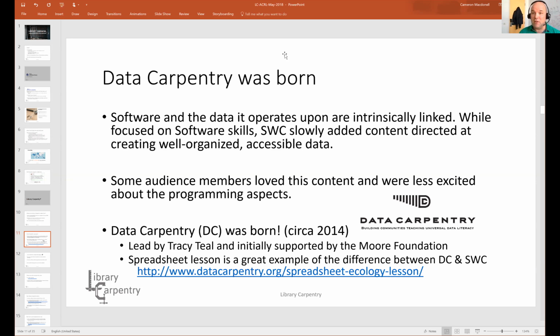We've probably all seen a very poorly organized and managed spreadsheet in our time, one that uses a lot of different colors and has a bunch of text written around where the data actually is. That makes it very difficult for programs to actually analyze that data. And so there's a spreadsheet lesson that's part of Data Carpentry that I've just put the link in at the bottom. That one really highlights the difference between Software and Data Carpentry for those who are interested. It got supported by the Moore Foundation with a significant grant, which allowed Data Carpentry to start and run in parallel to Software Carpentry.